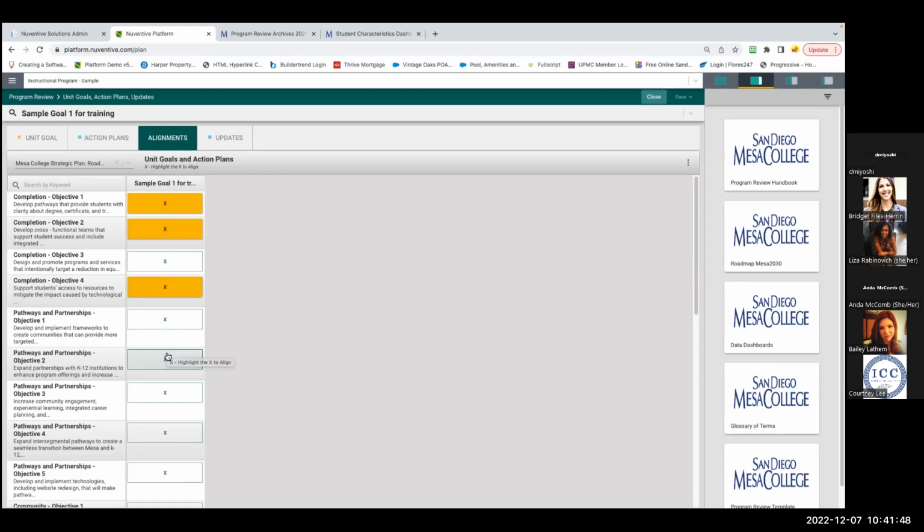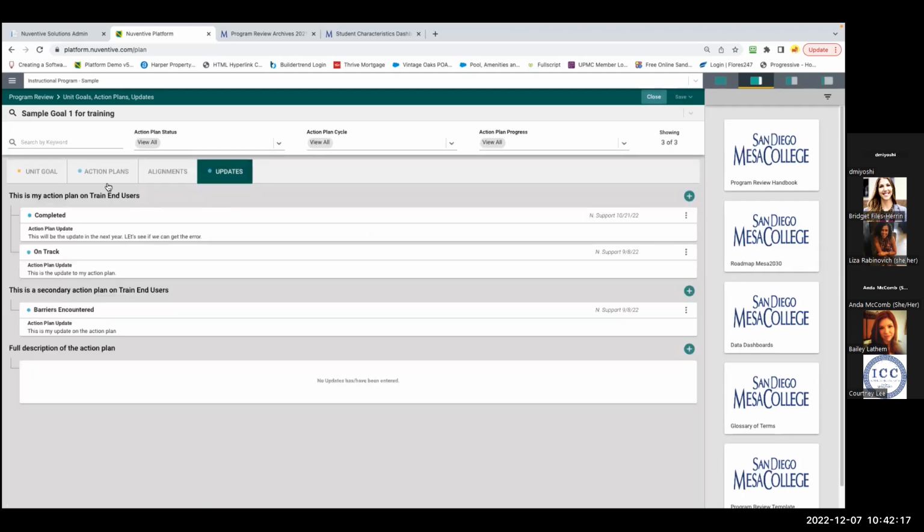If I wanted to map it to another one, I could click, I could save, mapping saved successfully, or I can deselect it, save it again, mapping saved successfully. So very easy to align your unit goals to the Mesa 2030 roadmap. And then when you're ready to make updates, you can come to the Updates tab and you can update where you are on your action plan.